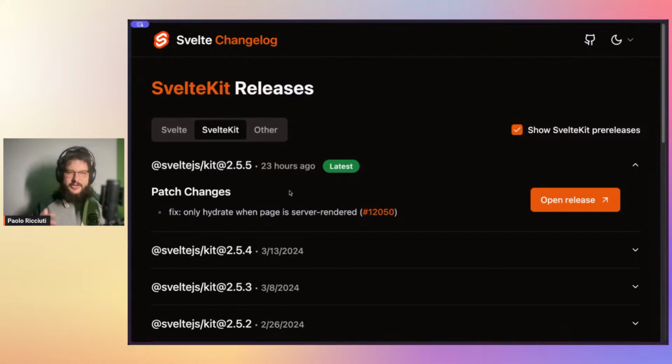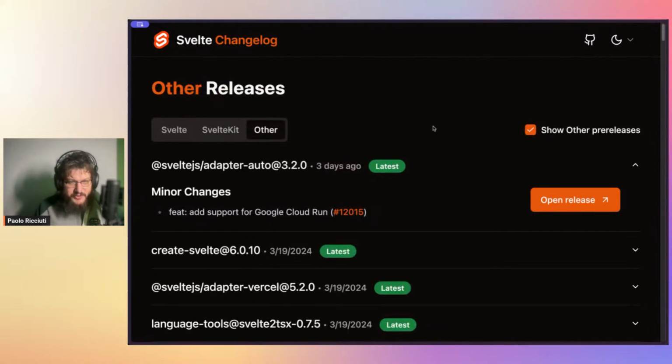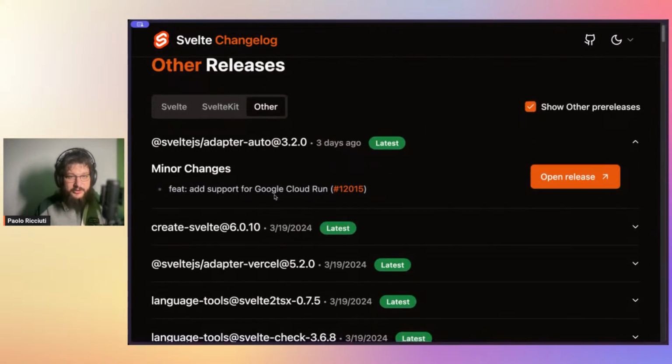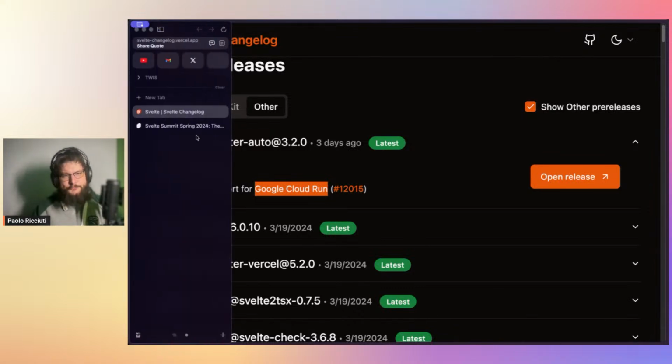And it's also very interesting, in my opinion, that we are getting some fixes for Svelte 5 in SvelteKit. So I don't think we have other... Yeah, add support for Google Cloud Run to Adapter Auto. Oh, this is interesting. So yep, now if you want to run on Google Cloud Run, you can do it with Adapter Auto. Very interesting.